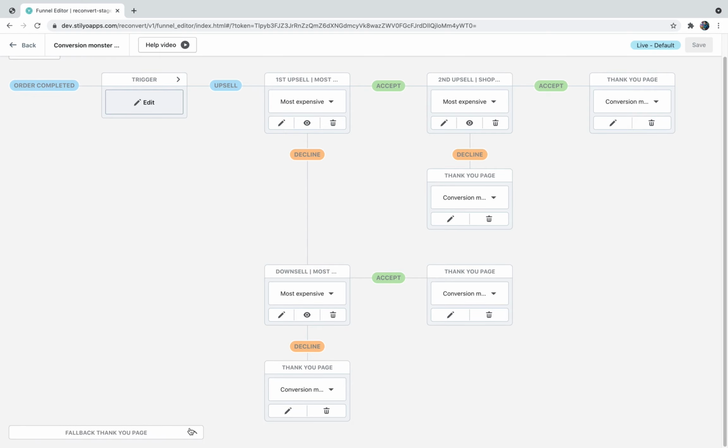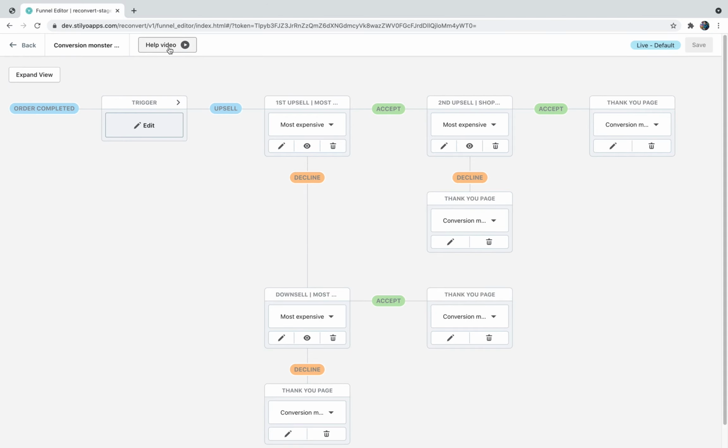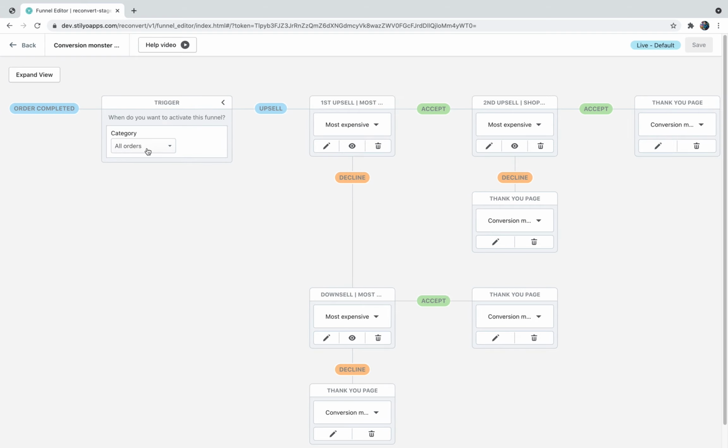We also have a fallback thank you page feature that allows you to display a default thank you page in case one of the offers is not being displayed for any reason. Just click the help video right here to learn more details about the funnel editor. Now, the default funnel we activate is actually for all the orders, but you can change it from here.